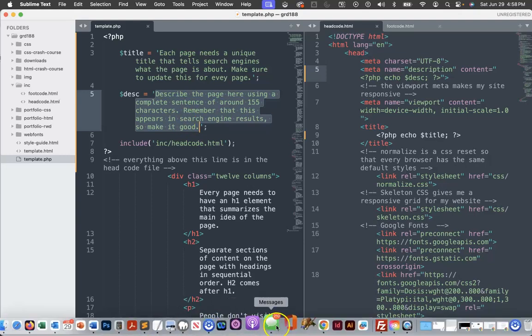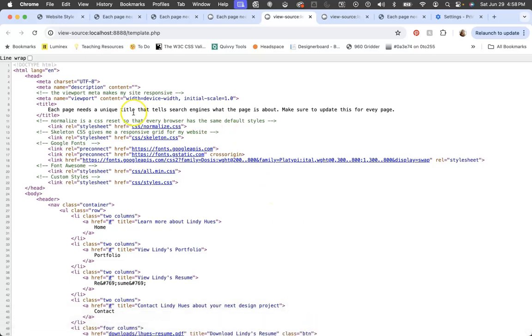Okay, so let's go back to the browser, see if it'll behave this time. And what we should see is some content appear here. And you see it did. So now we're in pretty good shape with our template. The one thing that we still need to do is update our style guide.